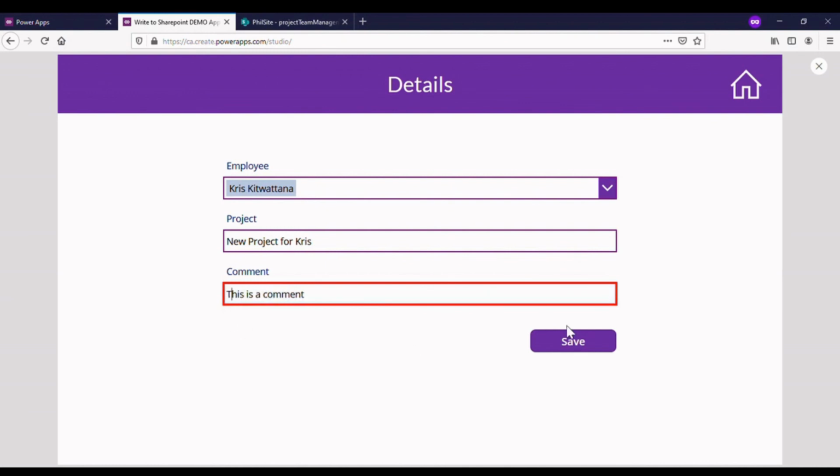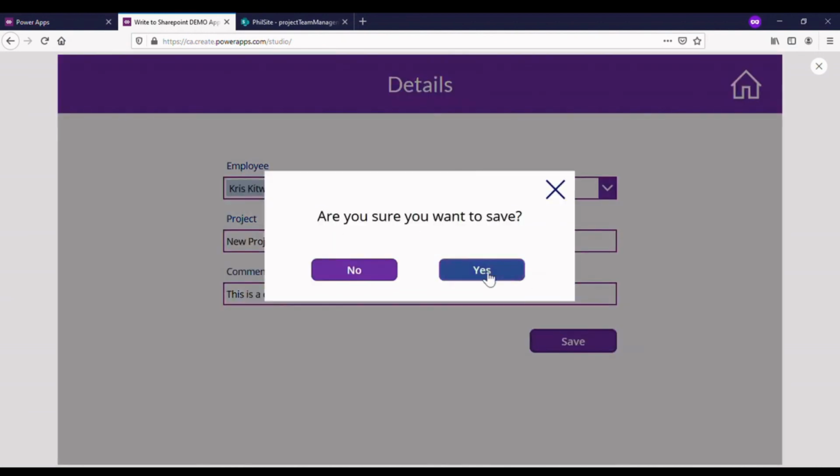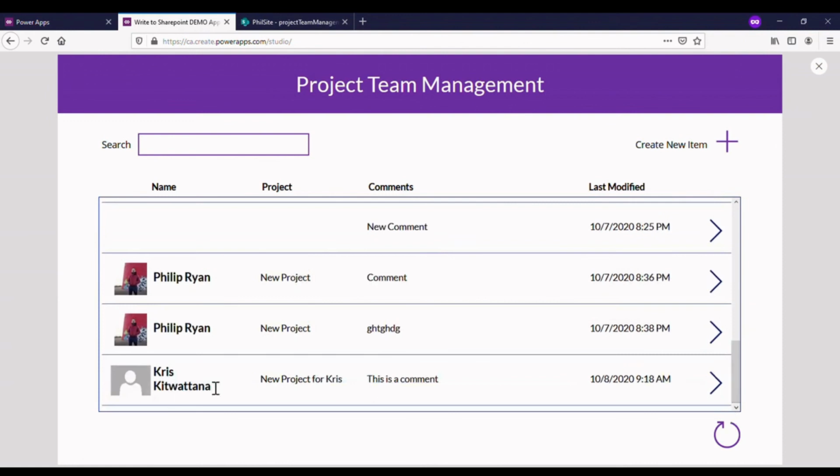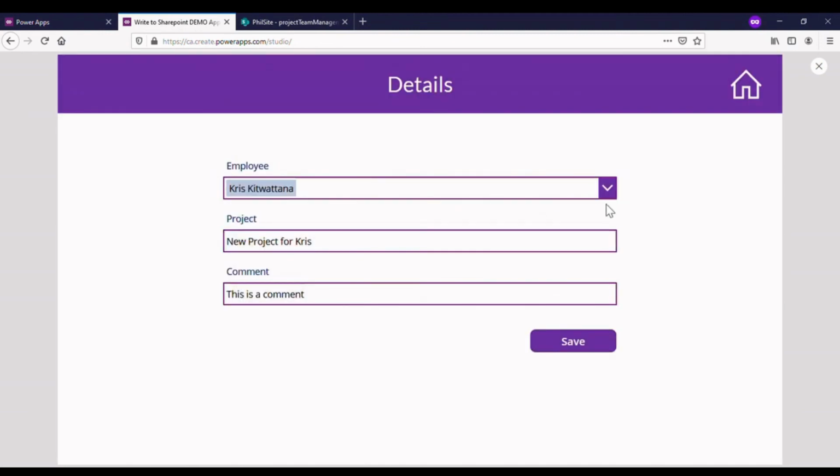So I'm going to hit save here. It brings up my pop-up. I'm going to hit yes. It should navigate me out here and create that item down below. And there it is. New project for Chris, this is a comment, and last modified. So there you have it. We've made an app where we can add new features, edit features, and we've got some nice error checking in here. And yeah, it's great.